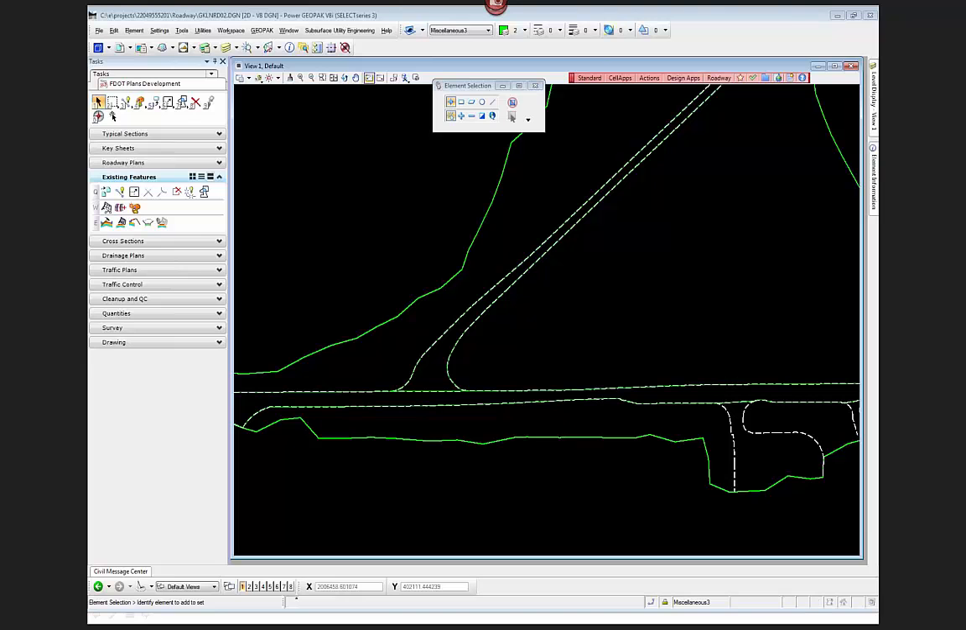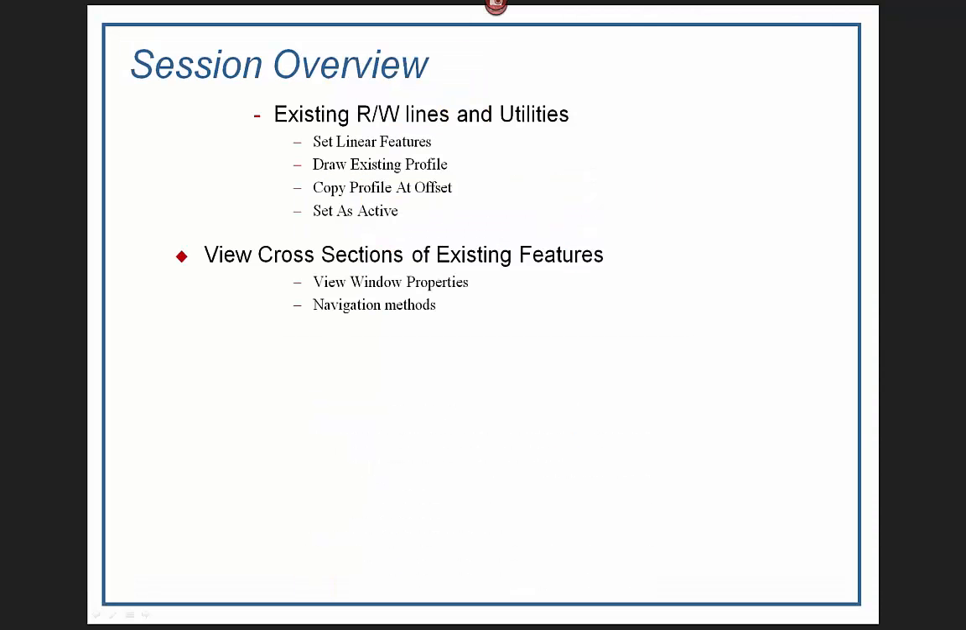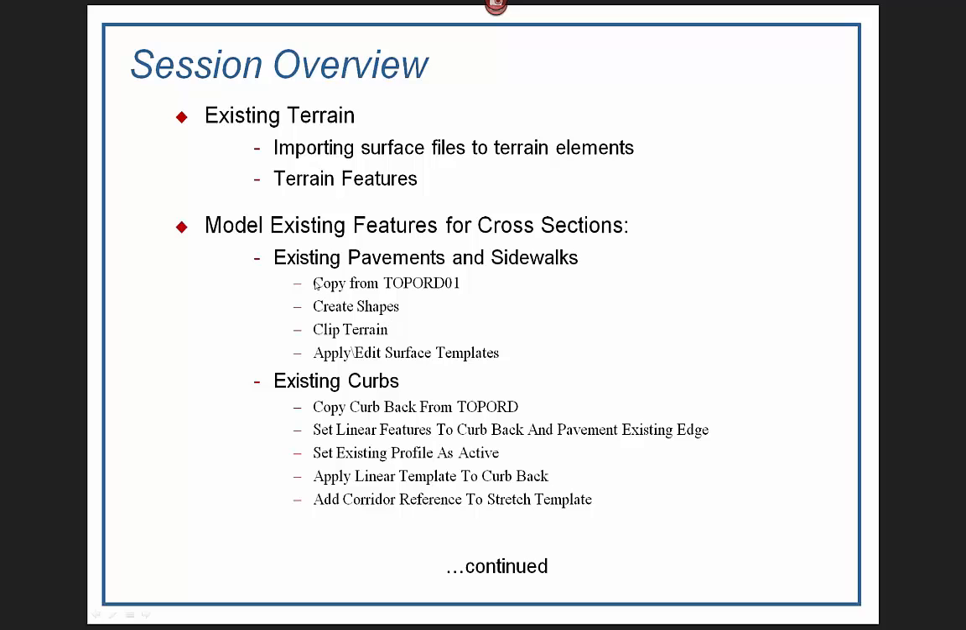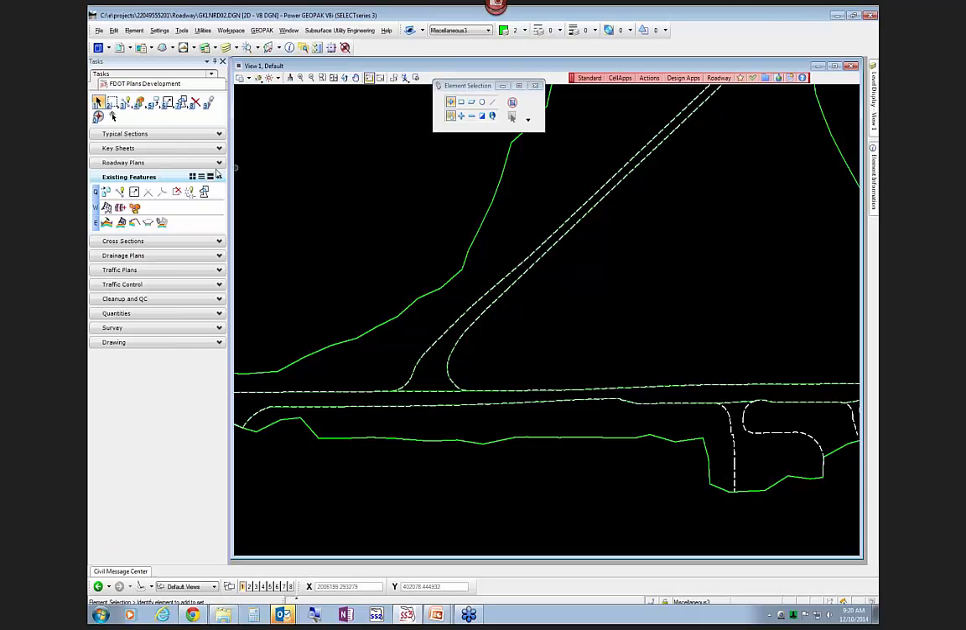show you the slides again, and we'll go back to, so we've basically copied the line work from the topo file. We've created the shapes. The next step is going to be to clip a terrain and then apply a surface template to it. All right. So if I just get back to the design file, the next step would be to go ahead and clip the terrain.